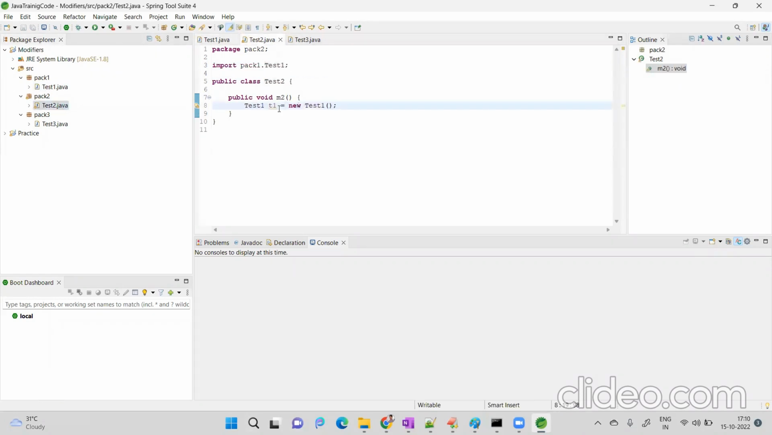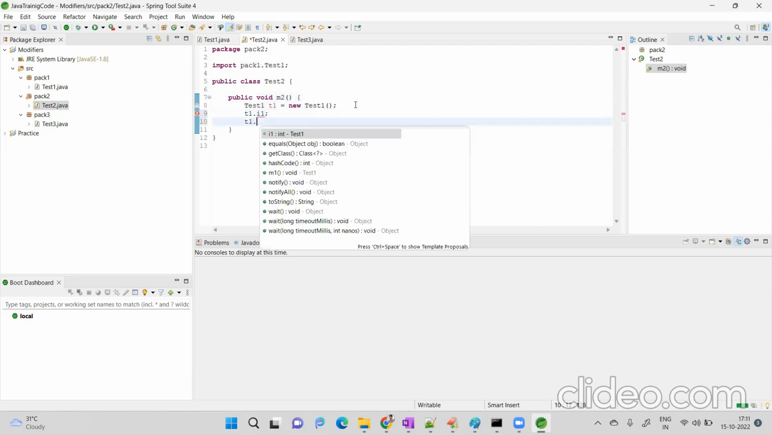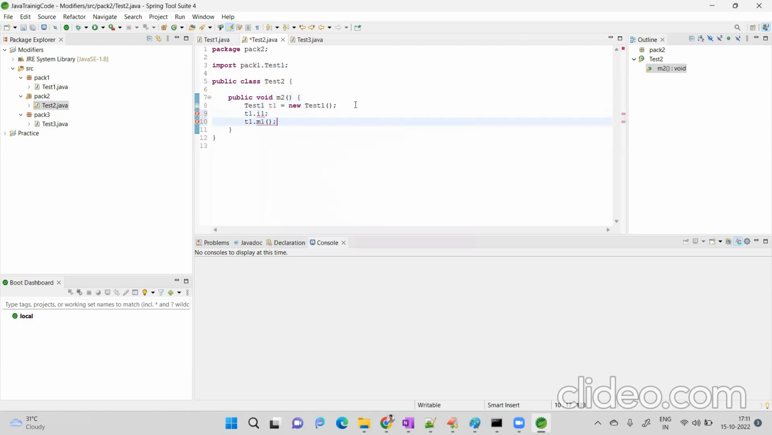Okay. In the case of public, we cannot see the compile time errors. We can see them whenever it comes to protected or default. That is because public modifiers, public methods, public variables can be accessible anywhere. Okay. Take t1.i, it is accessible. t1.m1 accessible. So that means there is no error for this. Okay, no error.